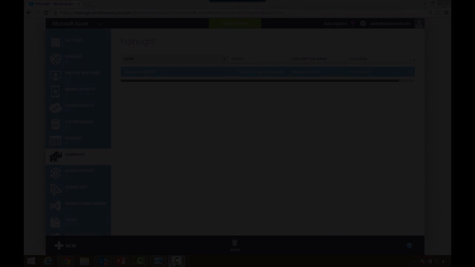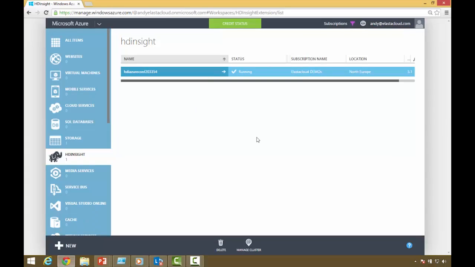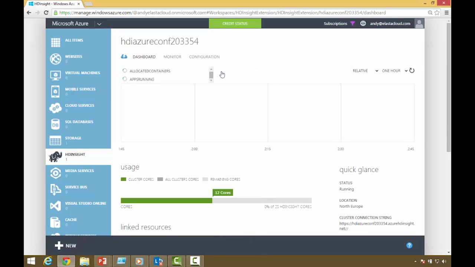In this demo, we're going to explore options for querying the data held in blob storage. And we're going to focus on the Hive language for SQL-like access to many terabytes of data you may have inside your cluster. So, first of all, we'll go back to the Azure Management Portal, and we can see that we have HDI Azure Conf 203354 running still in our account. We can go in there and see a little bit more information.